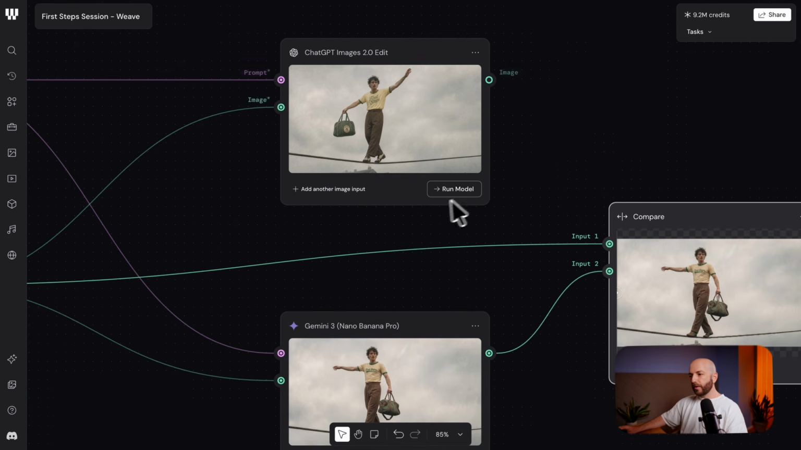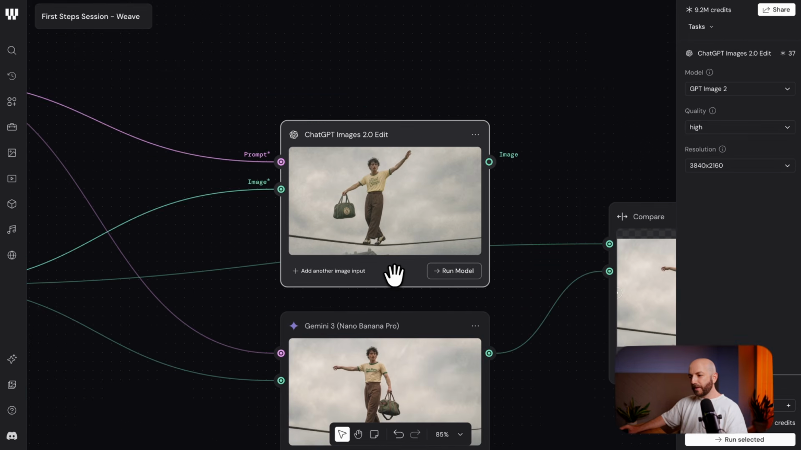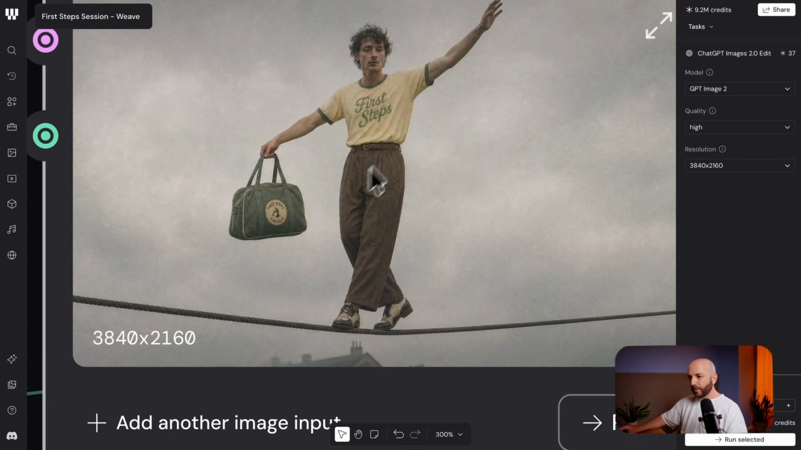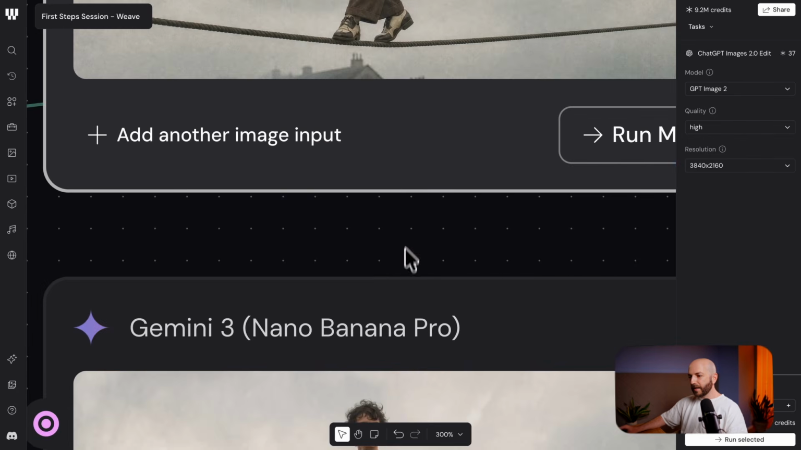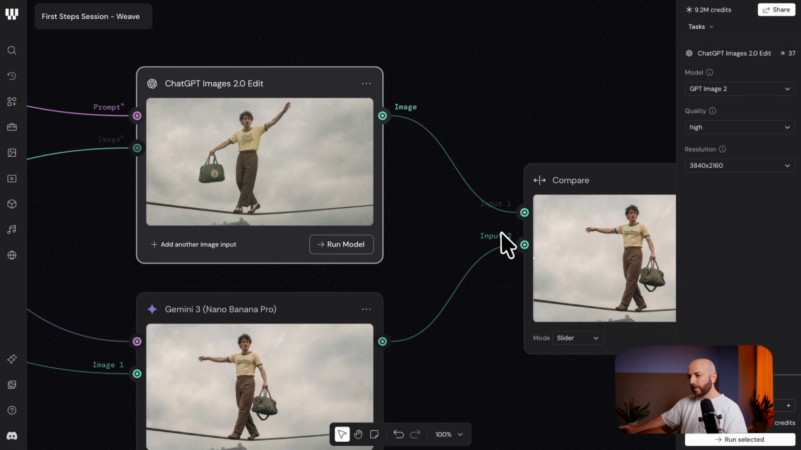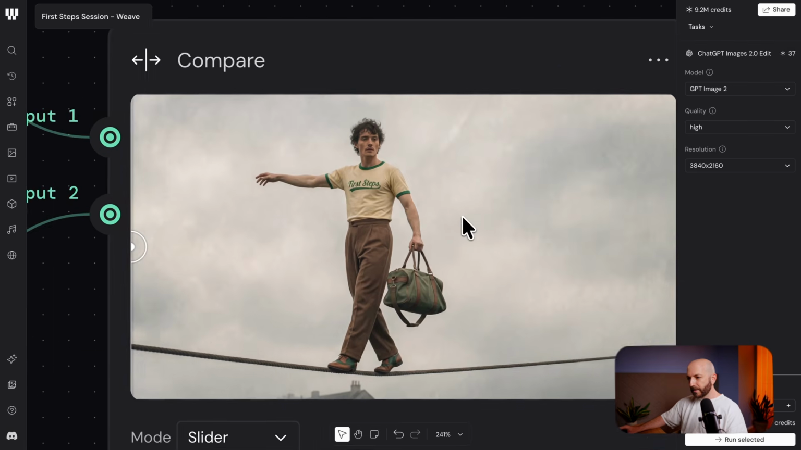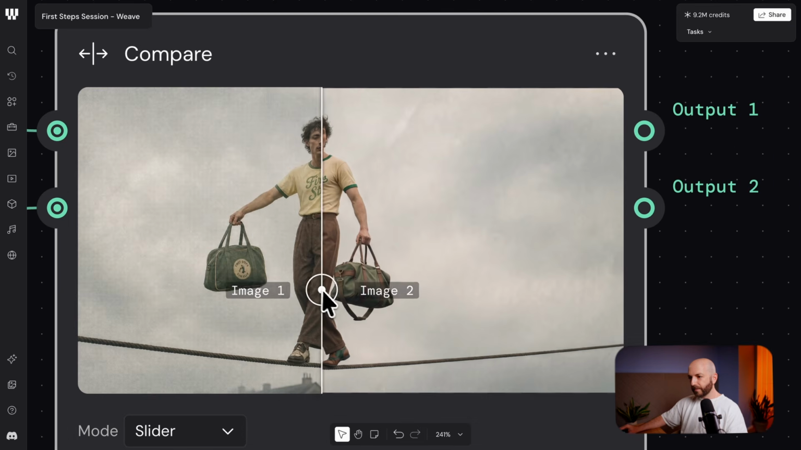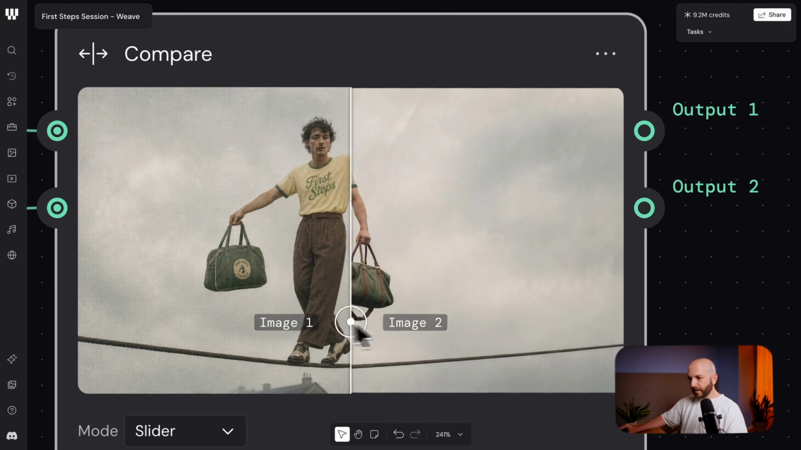Okay, so let's see the ChatGPT-2 one. So here we got first steps. Here we got first steps. Let's connect both into the compare node. And let's see what's better. So this is Nano Banana. And this is GPT-2.